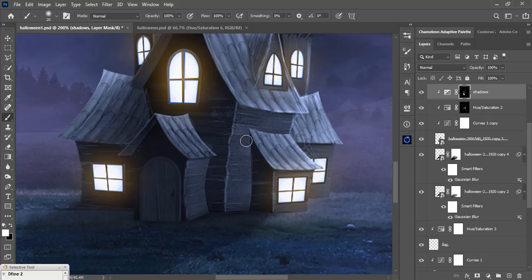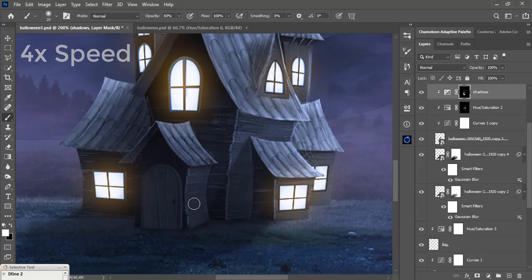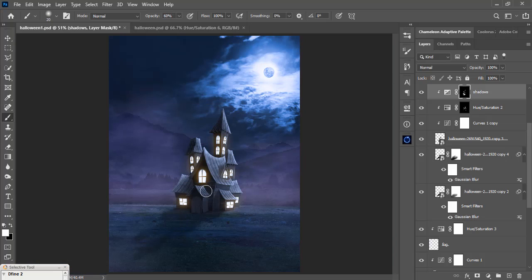Okay, I think this area as well. Okay, now you can see it looks more realistic. Just find yourself the areas where the light will not hit and then paint shadows on those areas to give the image more detail. And now zoom out and see what's going on. Okay, now it looks good to me, and next I'm going to add a pumpkin on this image.